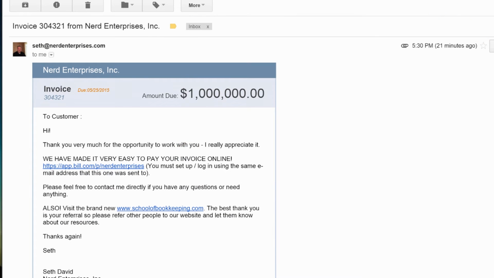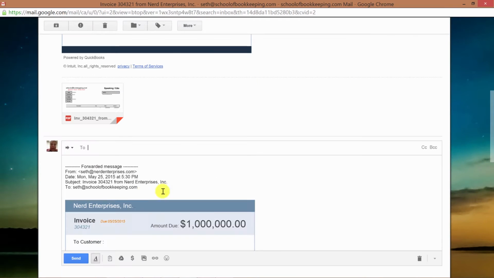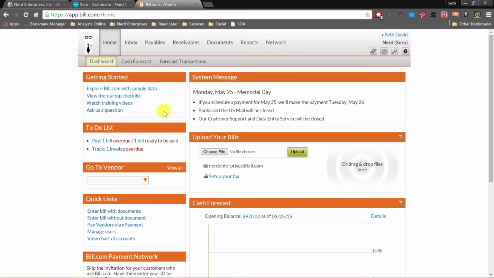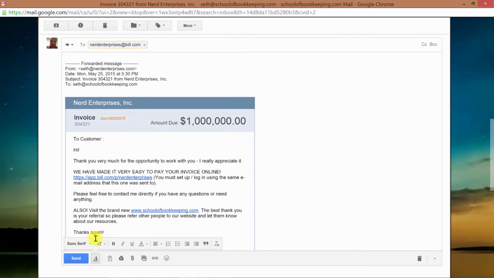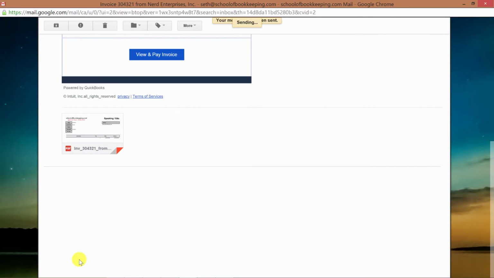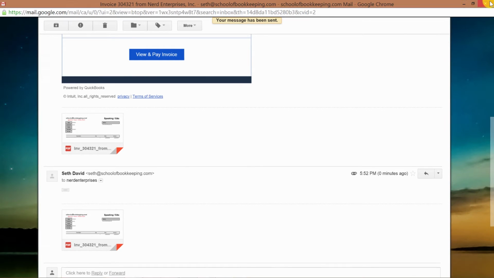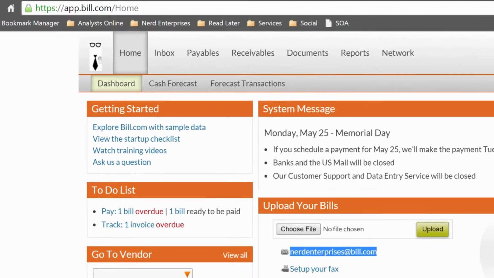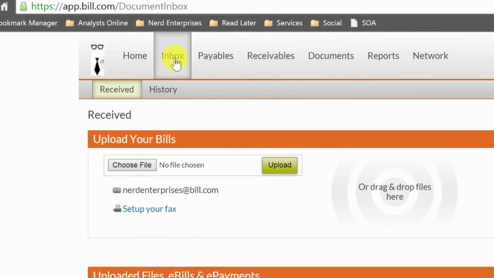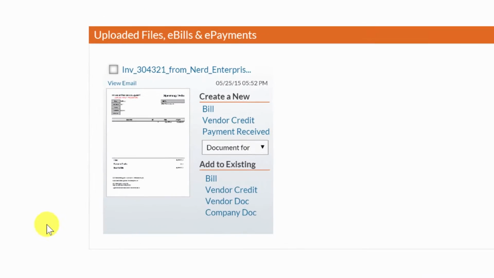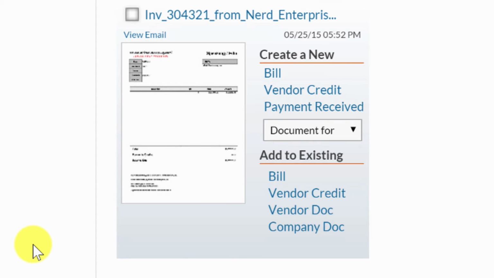So what I'm going to do is I'm going to forward this to my special Bill.com email address, which again is nerdenterprises@bill.com. And since I'm lazy, I'm just going to copy and paste that. And then we'll hit send. And then I'm done. I can close that because within the next minute or two, it's going to show up right here in my Bill.com inbox. In fact, it's already there. And I'll also get notified by email.